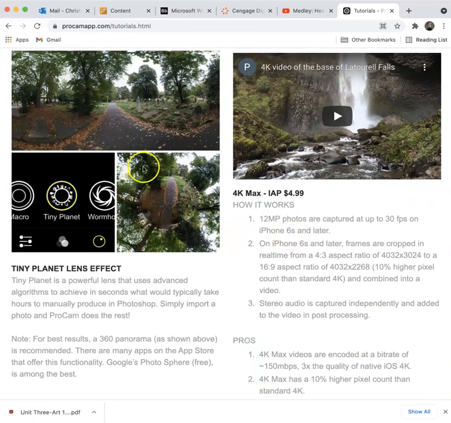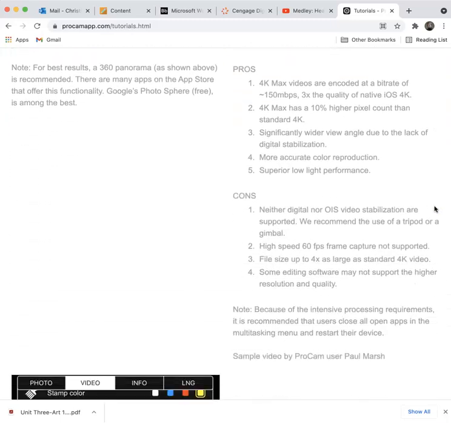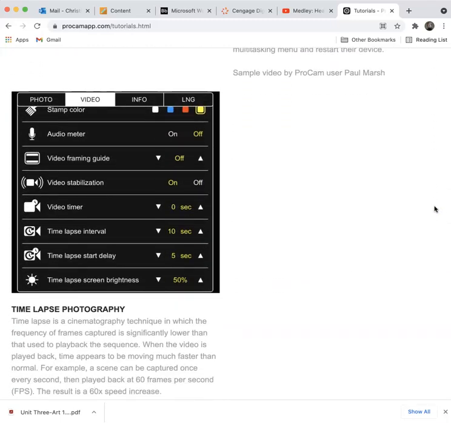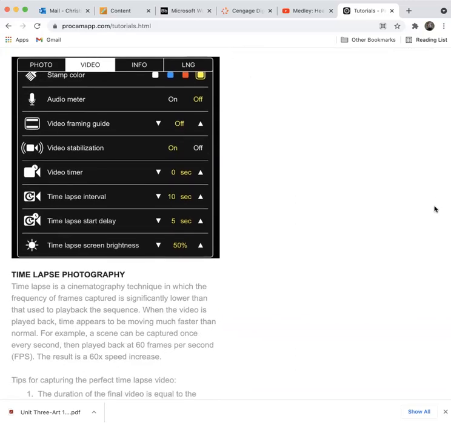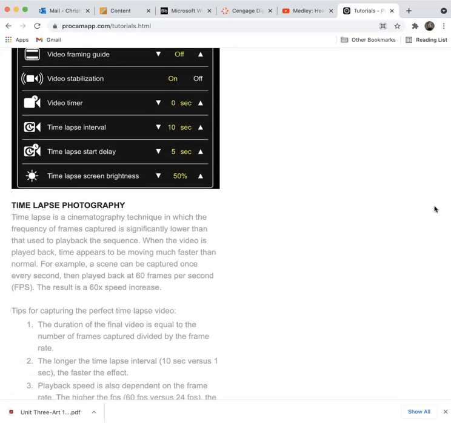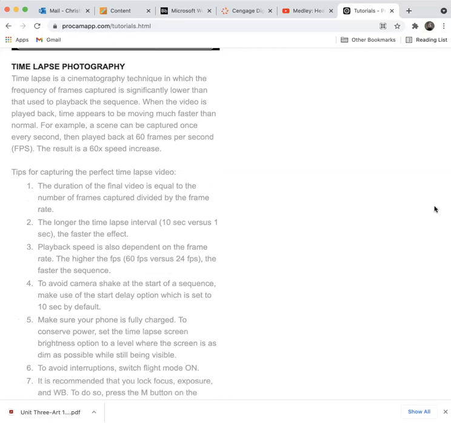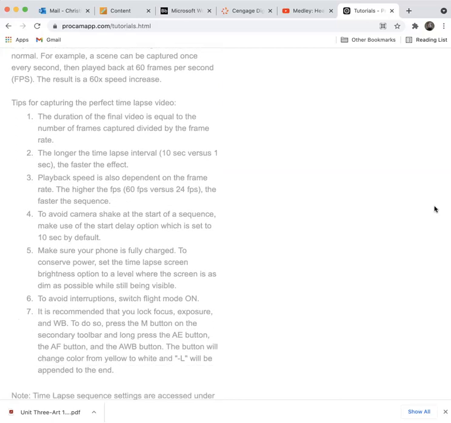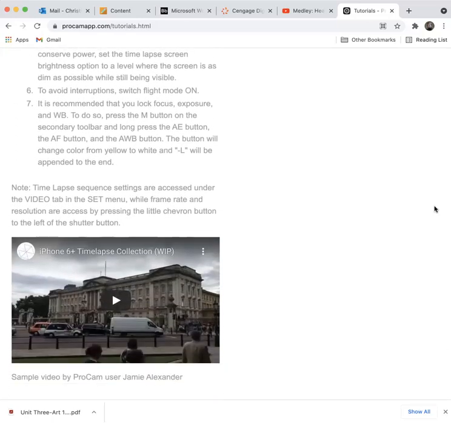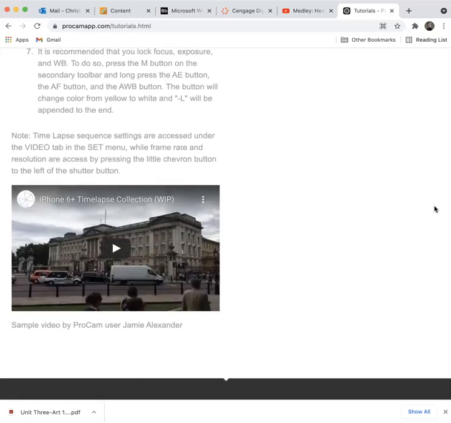Tiny Planet will give you an image that looks like this. And then this is just an additional add-on to the software. And then things like time-lapse, where you can take images and then it will put them all together to make a little video. And here's an example. Okay, so that's it for ProCam 8.